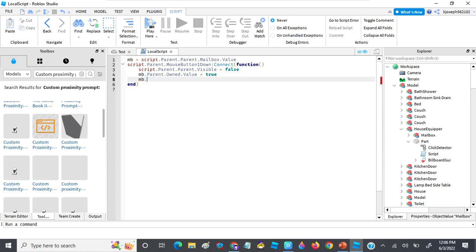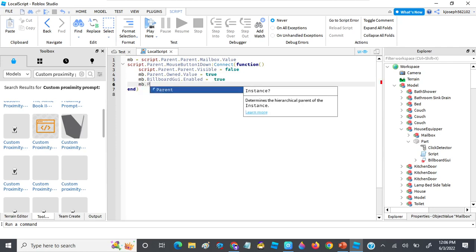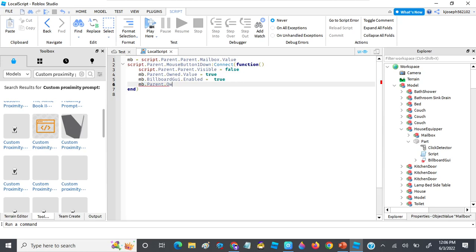MB dot parent dot MB dot billboard GUI dot enabled equals true, and then MB dot parent dot owner equals owner dot value equals, that will do.